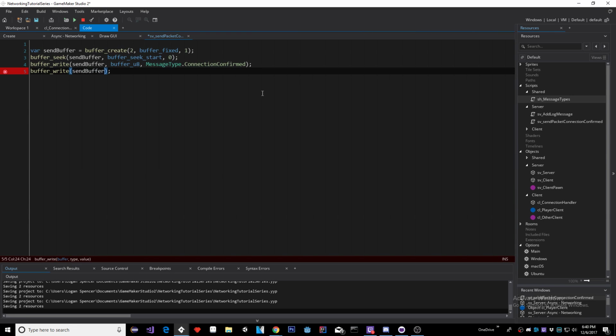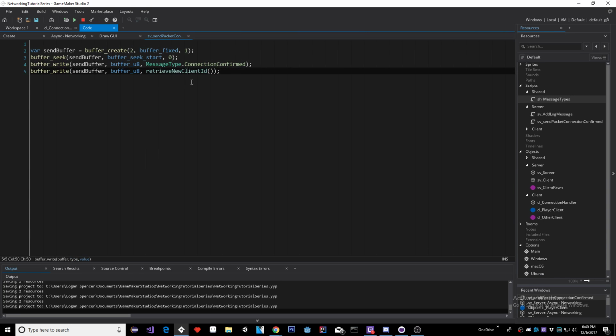So send buffer. And we actually need to write a way to manage client IDs now, which we will do using a stack. But we're going to create a function called retrieve new client ID. And this is going to be a script we're going to create that's actually going to retrieve a value to store inside of our buffer. And actually we have to give it a type, which is going to be buffer u8 again, 8-bit integer. So we can have client IDs from 0 to 256, and that's the maximum amount of clients we can have using this system. So let's go ahead and start managing our client IDs.